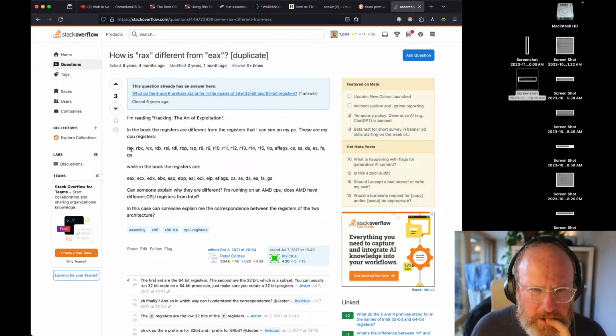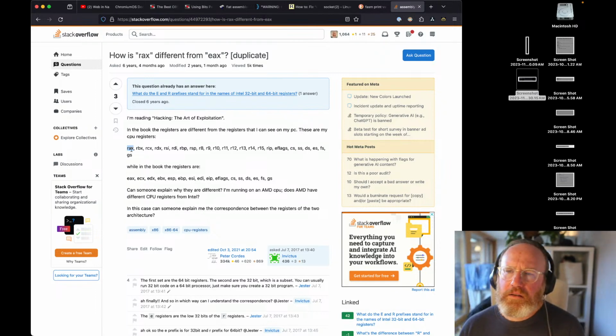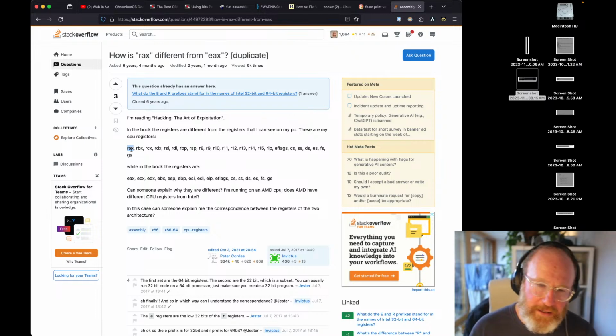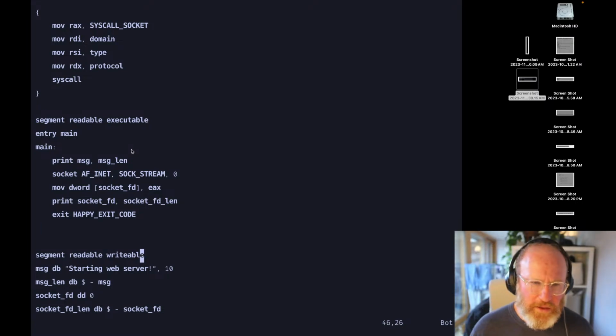EAX is a register, or half of the space of RAX. A byte is 8 bits, a word is 16 bits, a double word is 32 bits. I think this would be valid.